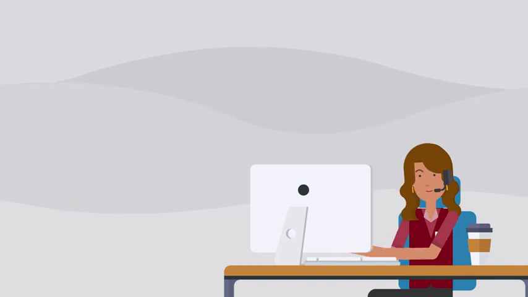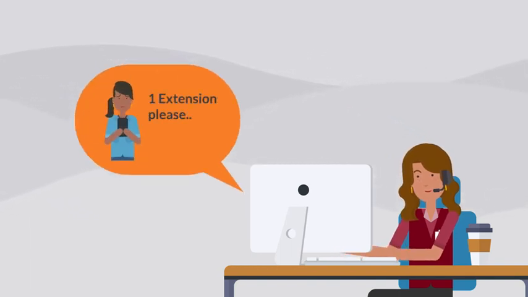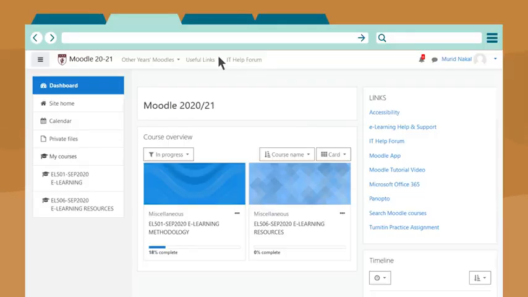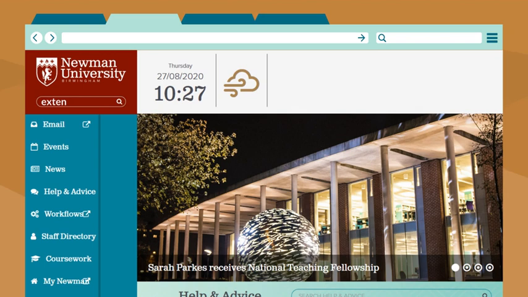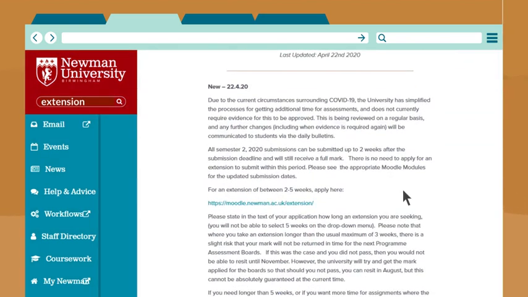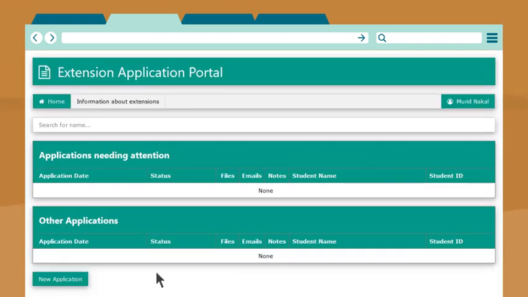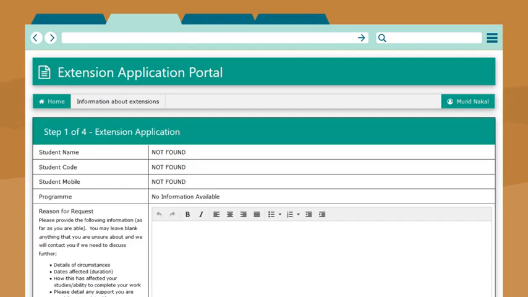If you know you cannot make a deadline, and you have a very good reason, you can apply for an extension. You need to go to the intranet and search for extensions and complete an online form. If your application is successful, the deadline on the Moodle assignment will be changed just for you.